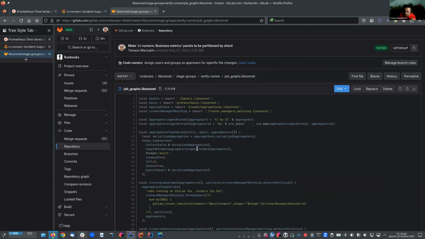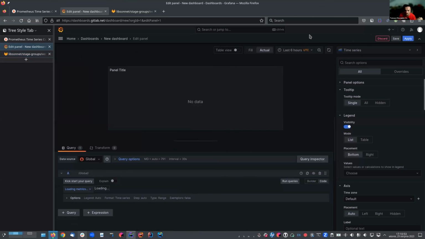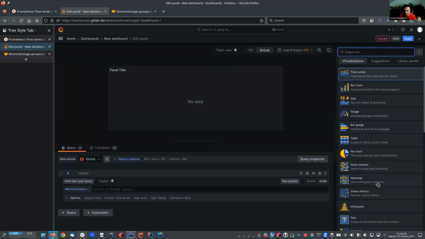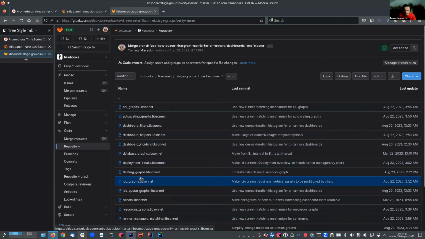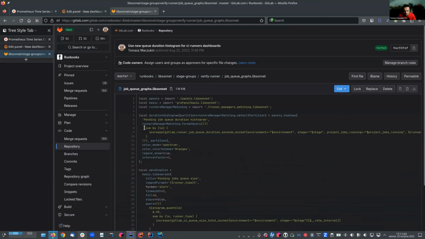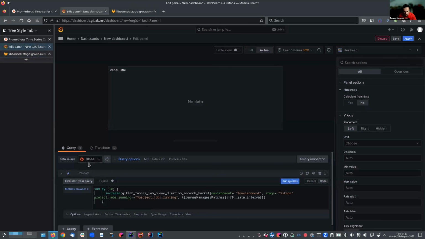For us, it was a huge change when we switched from handcrafted dashboards in Grafana, because in Grafana you can go through the UI, like new visualization, the heat map. Let's go to our job queue histogram. So we add the query. We need to make sure that, of course, you need to set up Grafana. You need to point it to your Prometheus. There is documentation for that, and I definitely will not explain that.